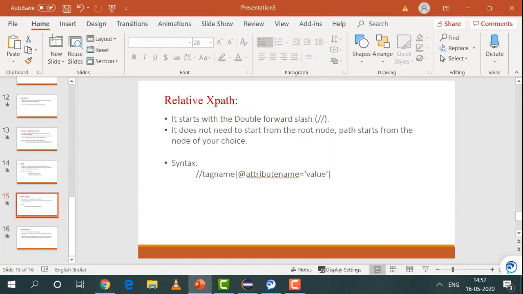We have to learn relative XPath. There are so many tricks of creating XPaths, like parent node or siblings, ID, attributes, class name. There are so many, and we are going to see that in my next session. I'm going to take a proper session on XPath, on how to create them.